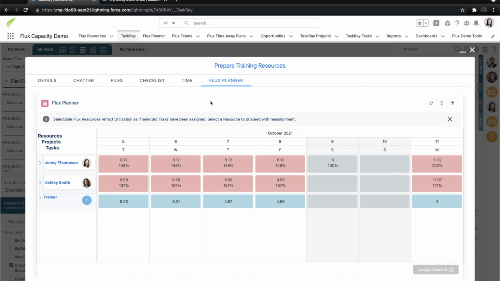And what we will see is an immediate jump to the step 2 reassignment portion of the Flux Planner workflow. So we didn't have to select a task to be reassigned because we know which task we're working with. So from a task context, the Flux Planner is primarily used as a reassignment tool. Most of the filters and summary settings will still apply and be used in the same way that we've seen in other parts of this video. So let's go ahead and proceed with reassigning this Prepare Training Resources task.